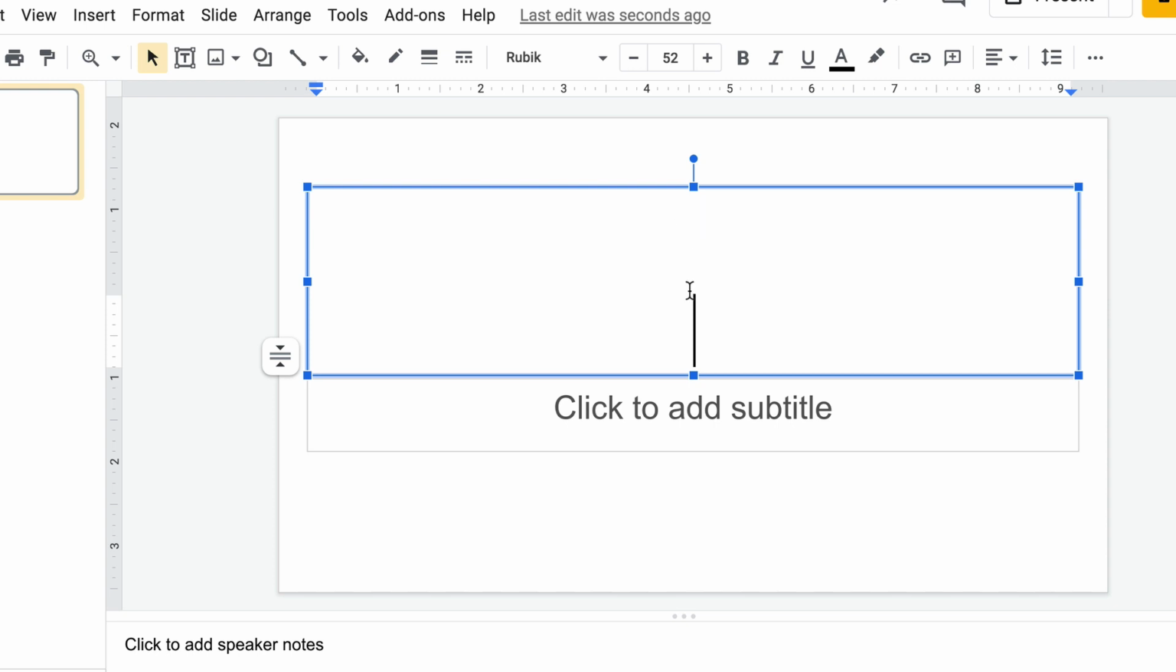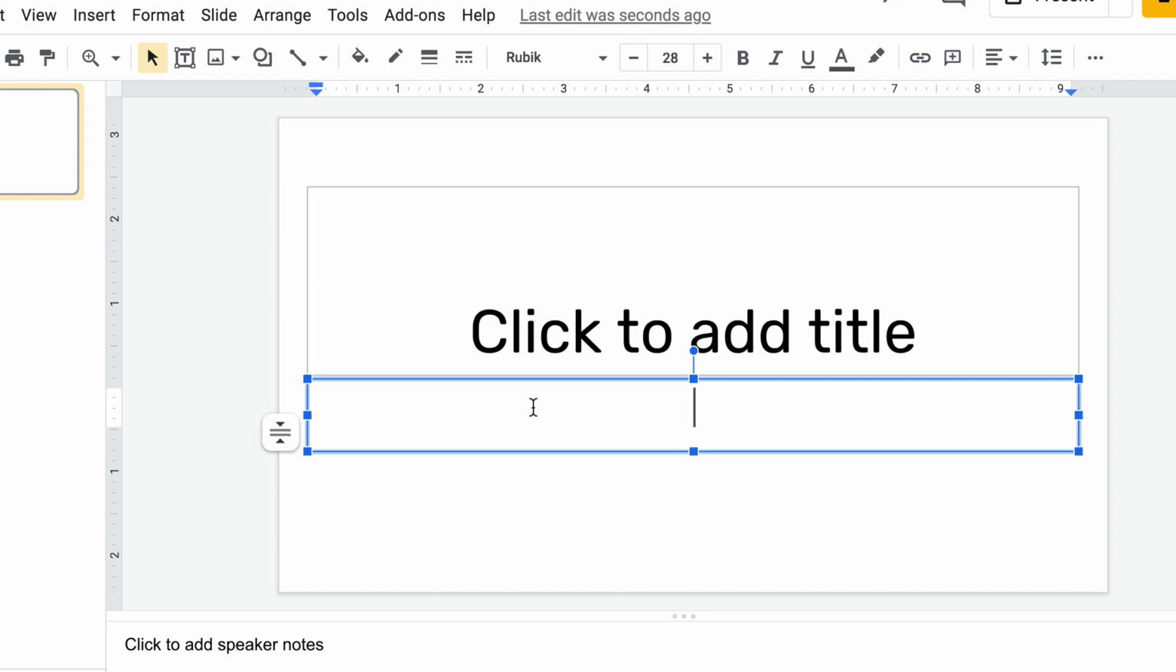If you happen to be a bit of a font snob, that's okay with me because I am too. Find the fonts that work for you.